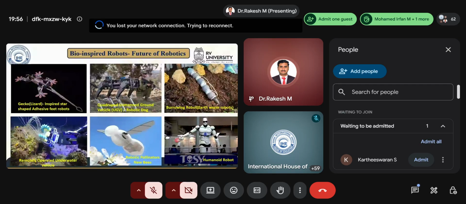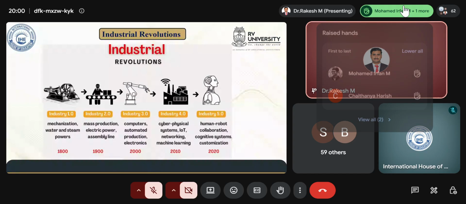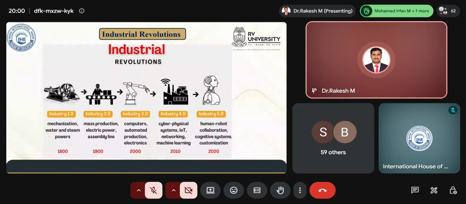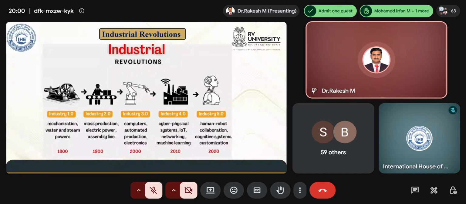Okay, and the industrial revolutions: Industry 1.0 is typical mechanization, steam and water power systems in the 1800s. Next is Industry 2.0, which is mass production with electrical power and assembly systems. Next is Industry 3.0, with the introduction of robotic manipulators with computer systems, production with electronics integration. That was in the early 2000s.